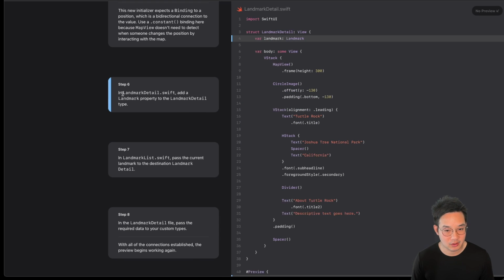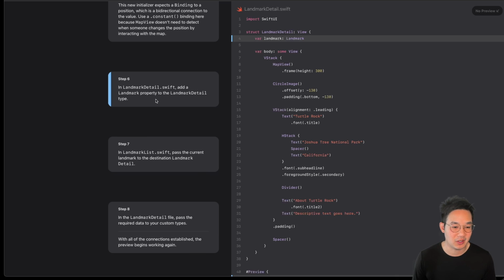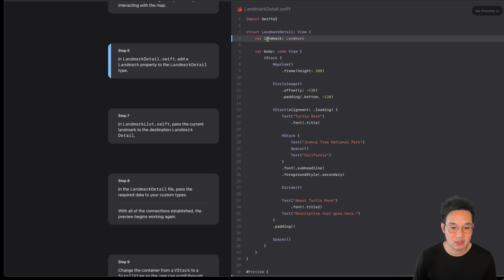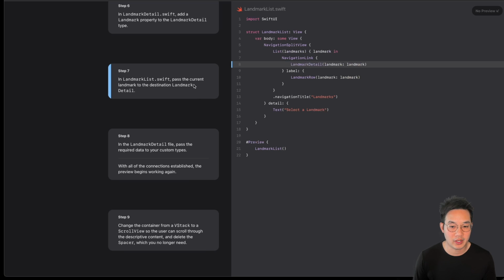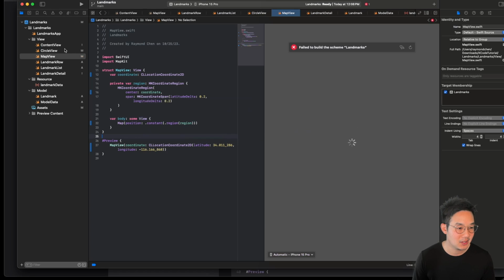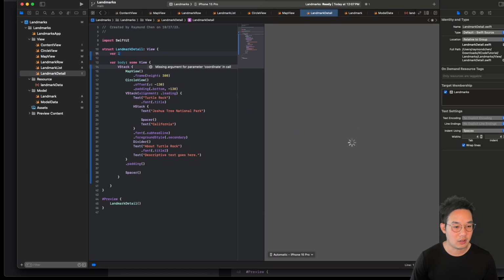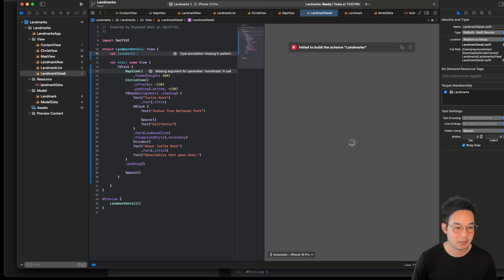We still need to update landmark details to pull in dynamic data. So it's currently hard coded. And so let's add landmark here. And we're going to pass in the particular data that we want into landmark details. And we're gonna pass in the required data to the custom type in all these places. And then we'll take the next step after that. So let's go to landmark details. Var landmark of type landmark.